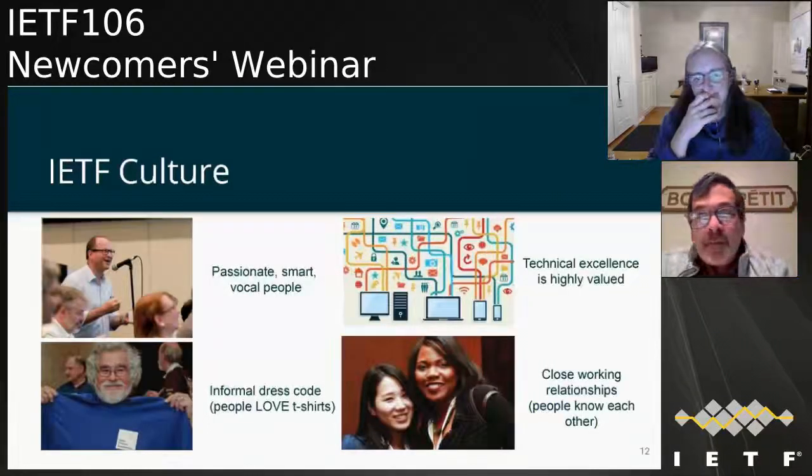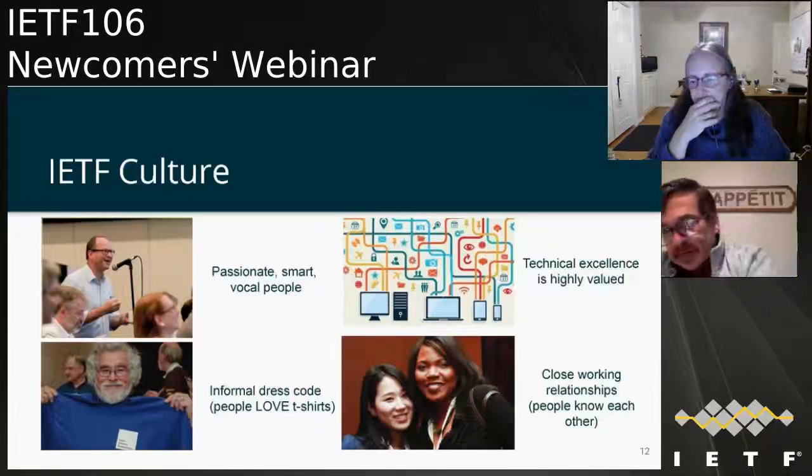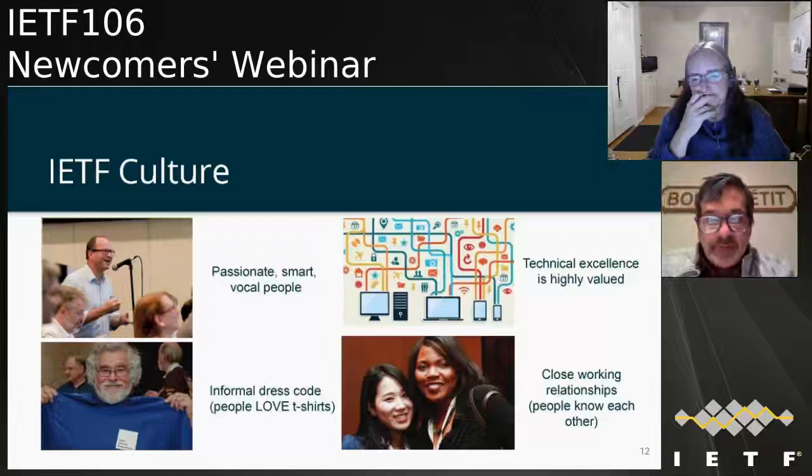The culture. You can see that the dress code is pretty informal. It means you can wear whatever you are comfortable with in a professional environment. Obviously, a lot of people wear t-shirts. A lot of people wear shorts or short skirts or long skirts, dashikis. There are a couple of people who dress in three-piece suits all week. It's whatever people are comfortable with.